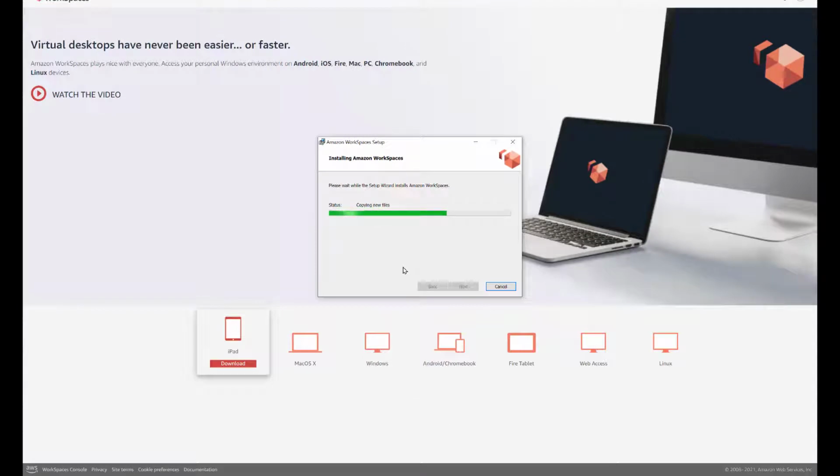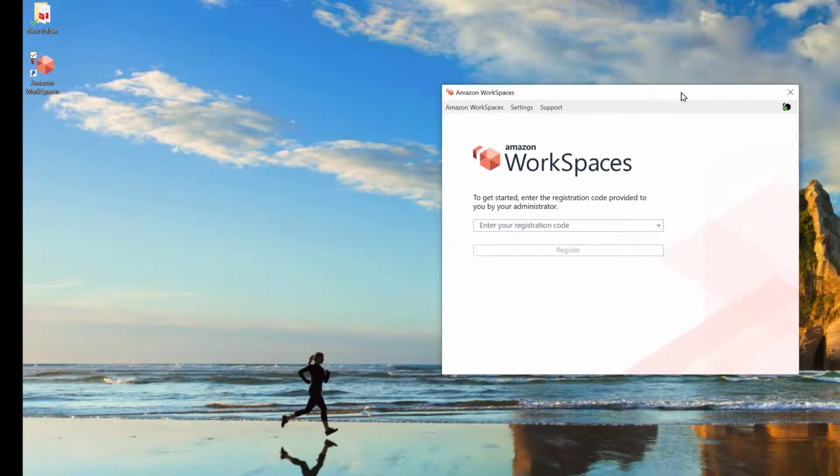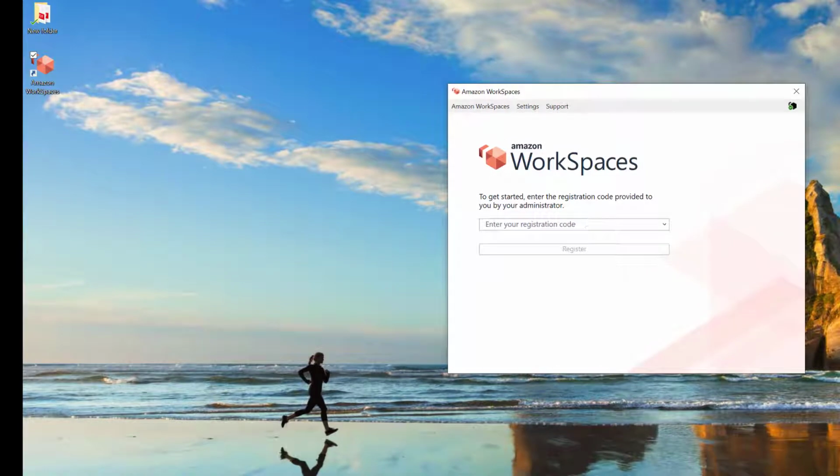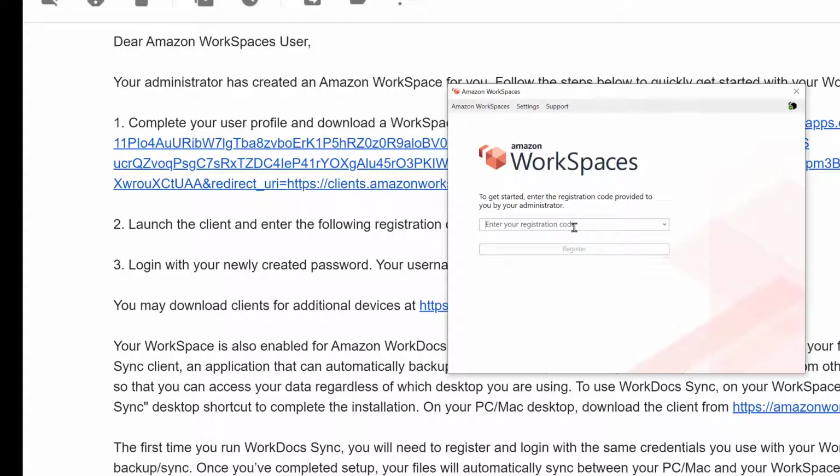We can now launch the Workspaces client. Let's refer back to our email and get the registration code. The registration code will be found in step number 2. Just copy and paste the registration code. Then enter your username. The username is found in step number 3.